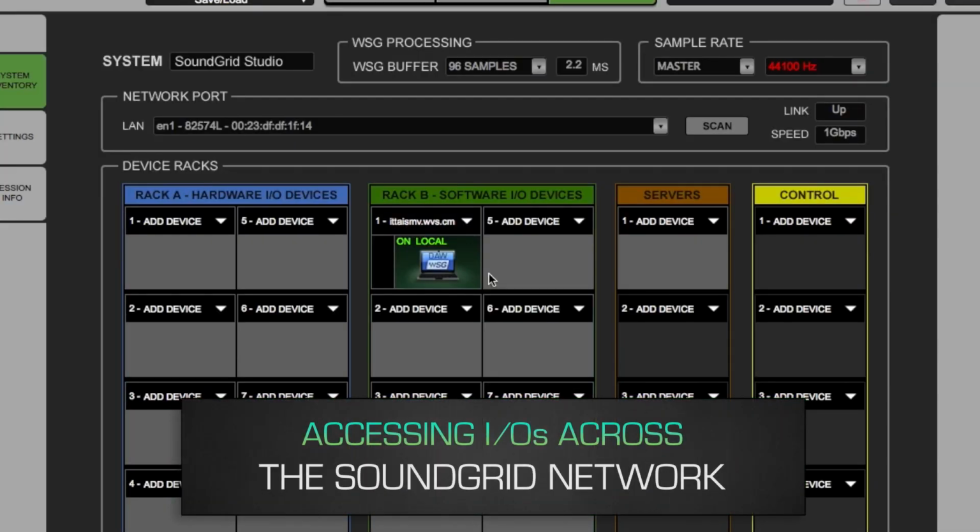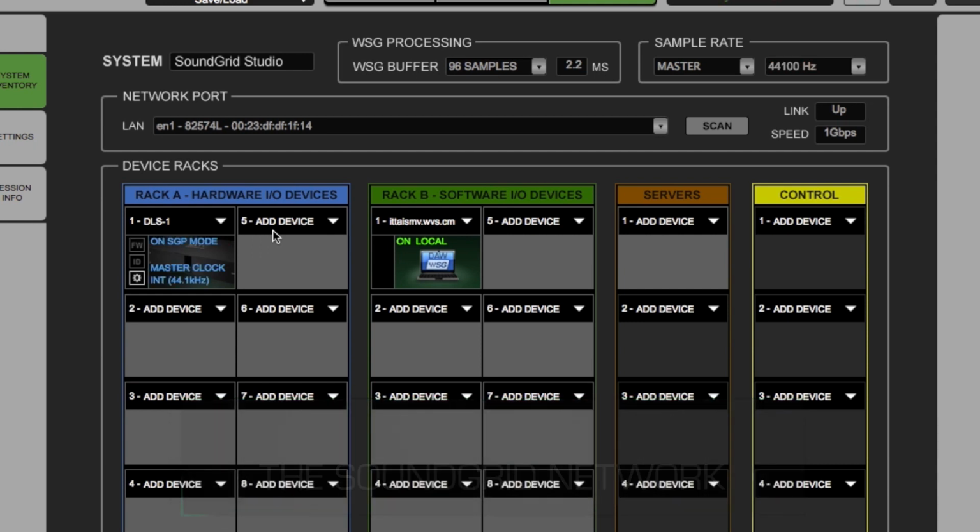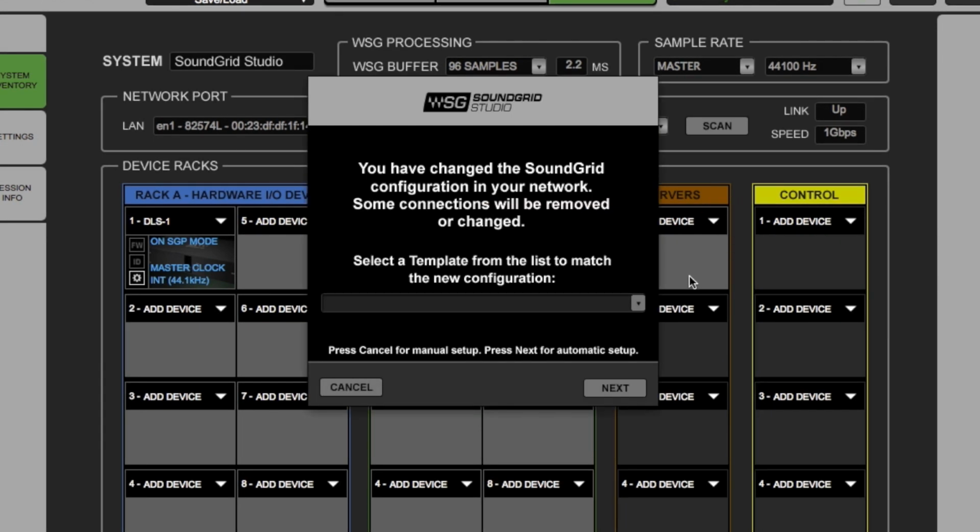Use the SoundGrid Studio system to access your I/Os from other DAWs in other rooms. It's as simple as directing an I/O in Rack A in the SoundGrid Studio application you want to the room you need it in, and you have full access. You can even allocate the DSP from one room over to another using the same method from here under the Server tab.